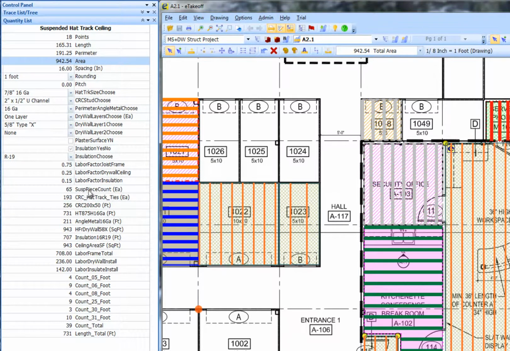Costing for this assembly. See the manual for more information on this. The output includes ceiling suspension device count, hat track to CRC connection count, and material counts. Of course, all of these material counts go to the quantity worksheet and then to the Excel workbook.